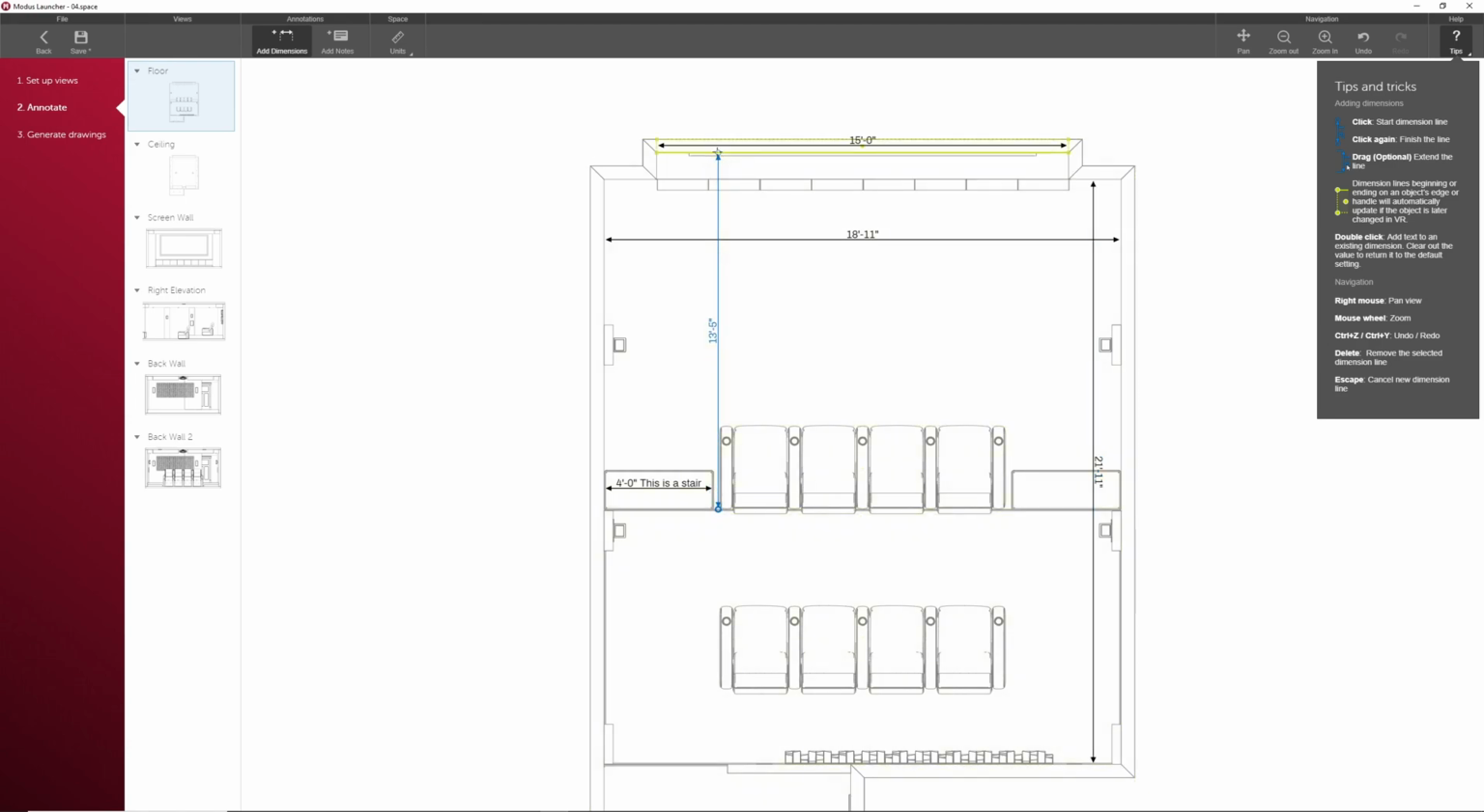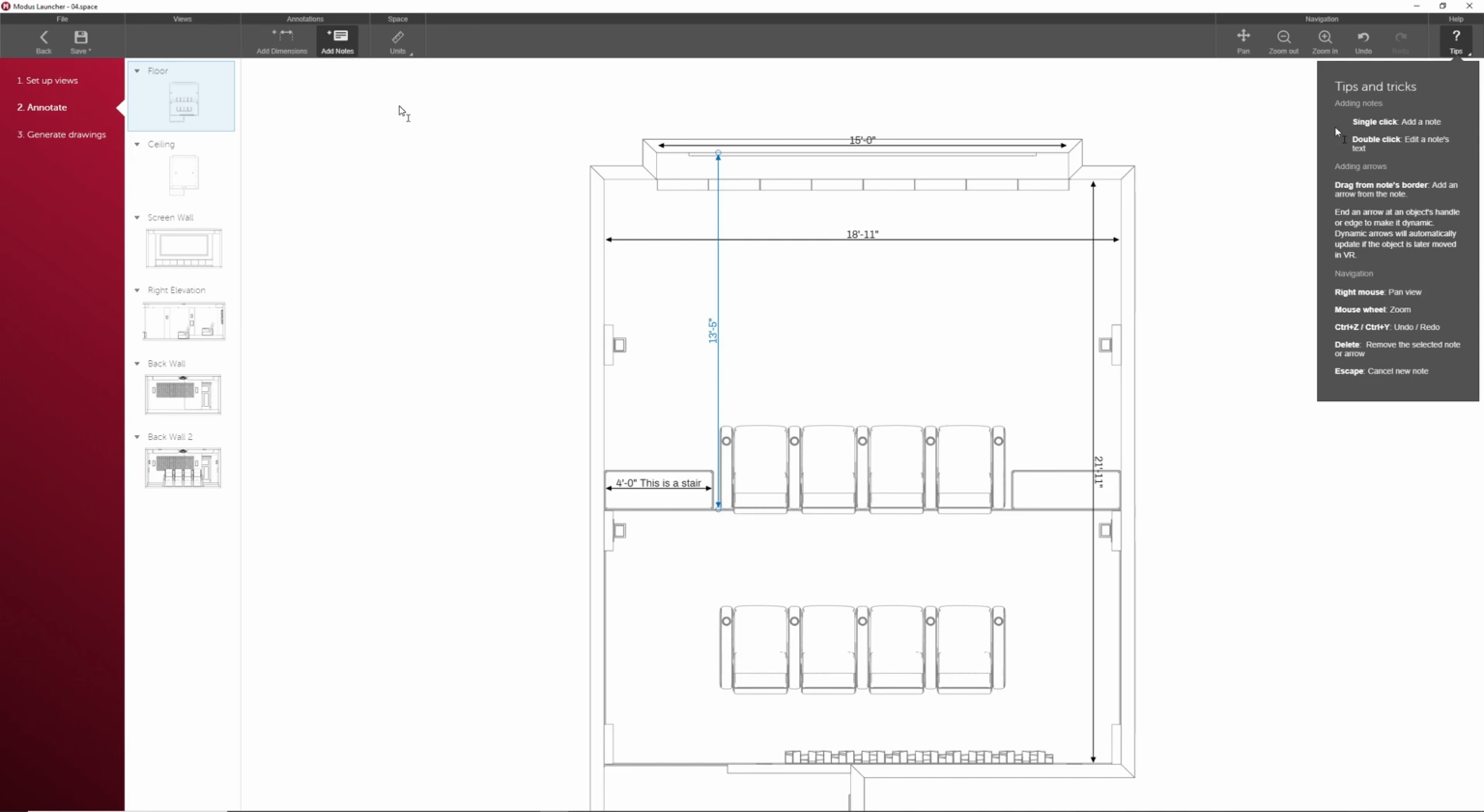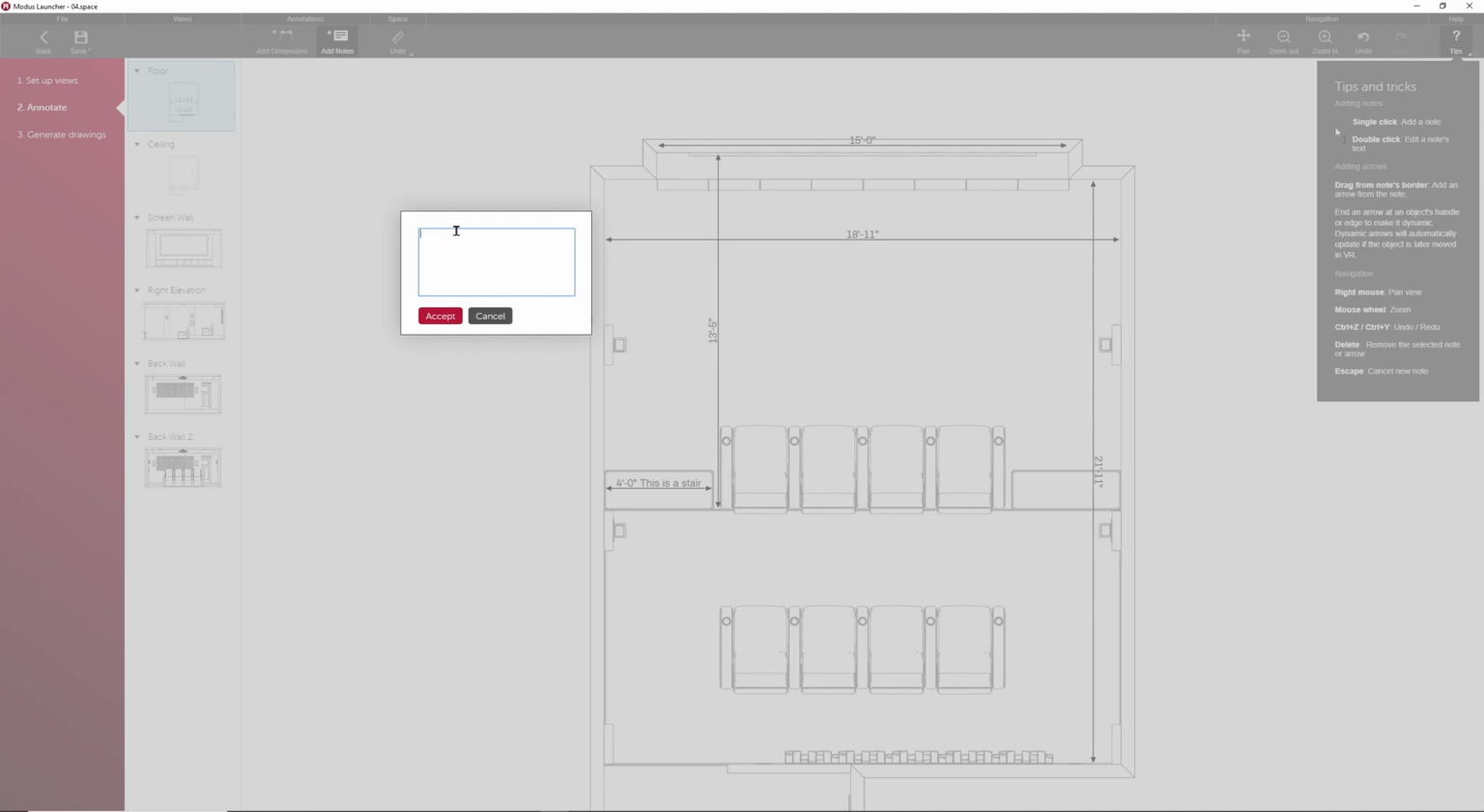Now, last thing before we move on to generating line drawings is you can also add general notes to the drawings using the Add Notes button. These can be added anywhere on the drawings you like. Just double click, add a note. Here's a very important note, and then resize and move the note anywhere you'd like.